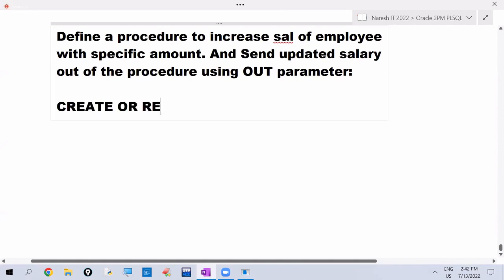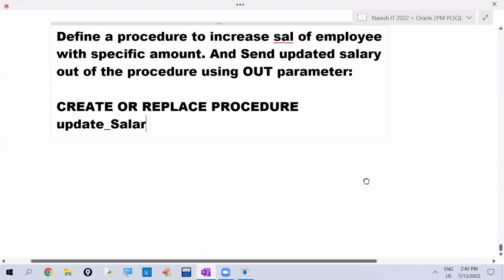Create or replace procedure. Give the procedure name. The procedure name is update salary. Next, we want to capture the employee number. P underscore employee number. Which data type?